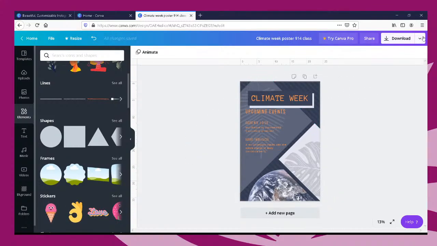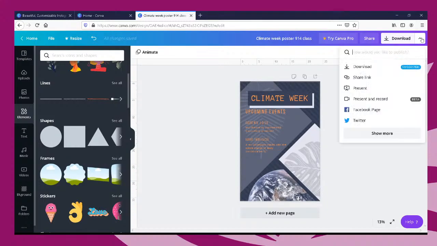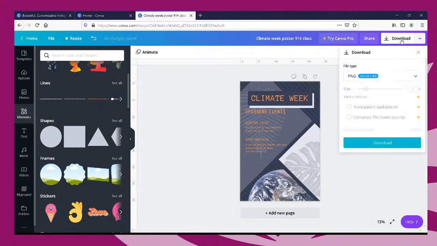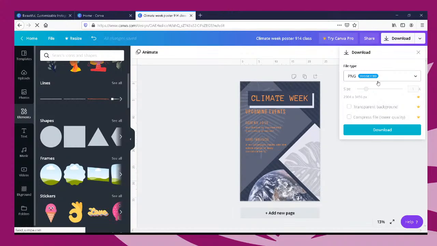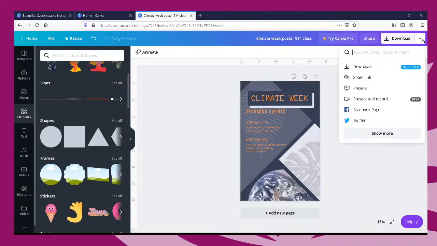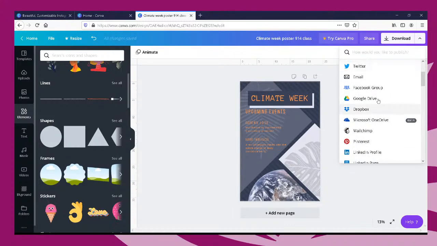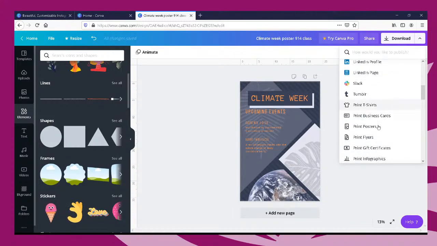But then what I can do is I can download this as a PNG if I wanted to. And it's going to download it in pixels. And I can send this. Or what's really cool is if I hit show more here, I can send this to my Google Drive. I can send this to my Dropbox. But I can also print posters. It's baked in, which is really cool.